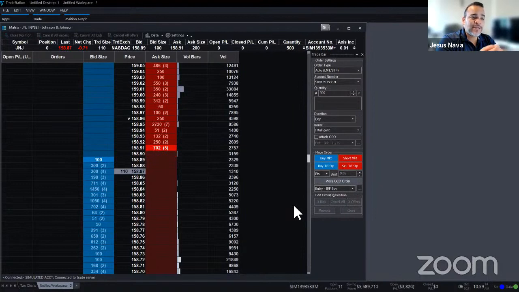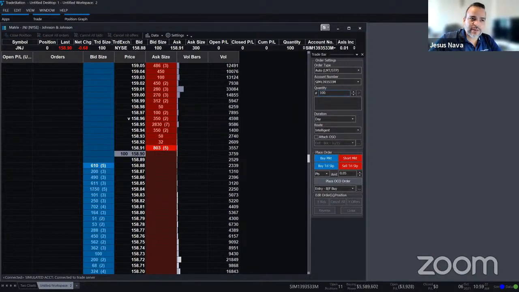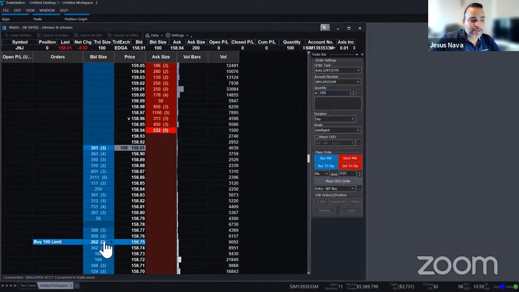Let's suppose that I'm interested in buying 100 shares of Johnson & Johnson. I'm going to come over here to the right, to the trade bar. I'm going to change the quantity here to 100. It was set to 500. I want to trade 100. Let's suppose that I want to buy these shares at 158.75 down here. If I want to do that, all I need to do is hover over the blue that corresponds to the price that I want.